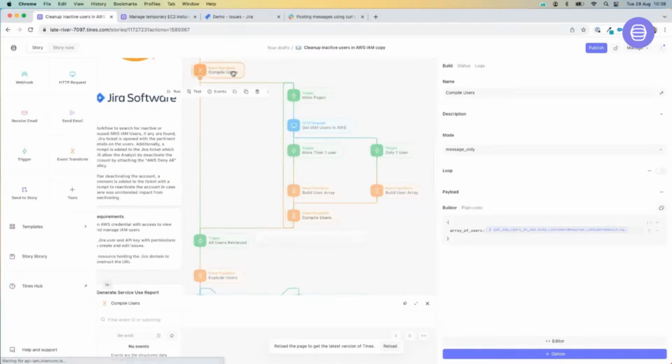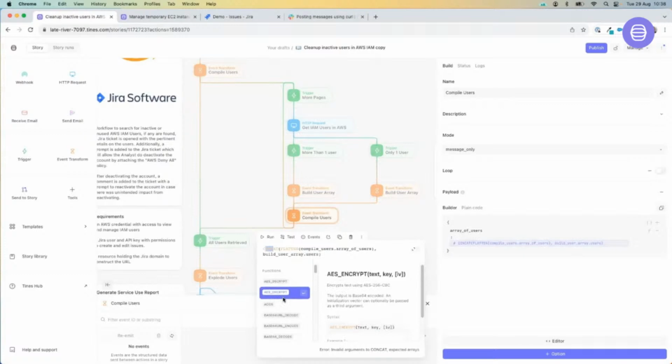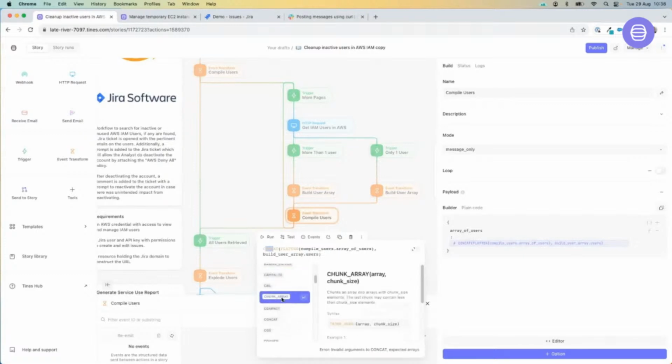Whereas in the original one, we just had a message only mode, and all that was doing was getting our user accounts. But the great thing about our event transformation actions is that we can actually massage and manipulate that data really easily within the Tines platform using the inbuilt functionality in the platform itself. And these are kind of similar to the functions that you probably use at the moment within Excel. It allows you to kind of encode, decode, capitalize, you can chunk arrays.